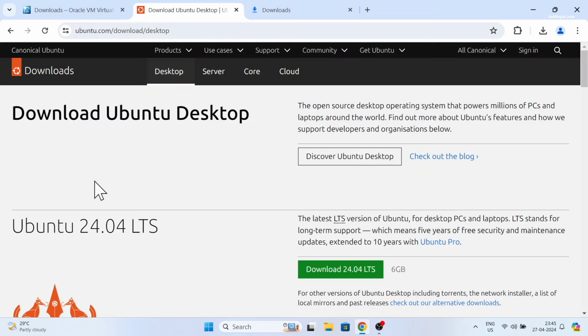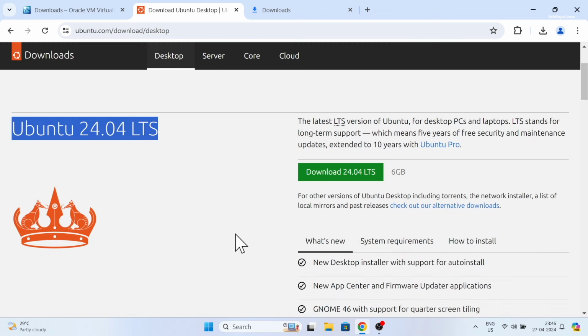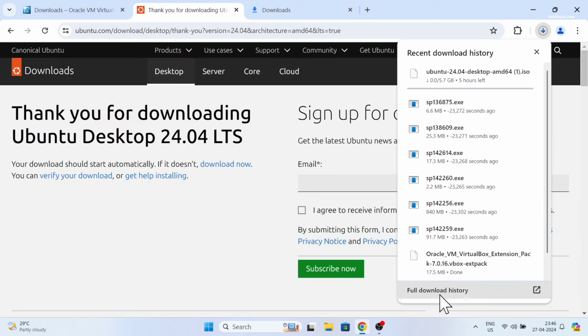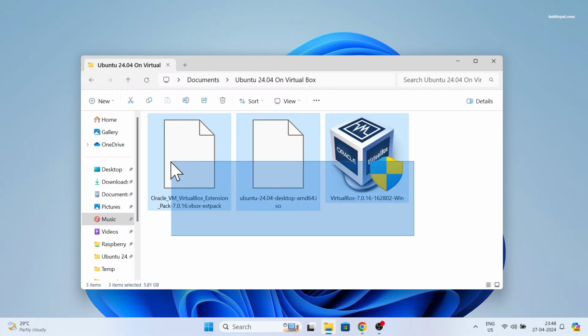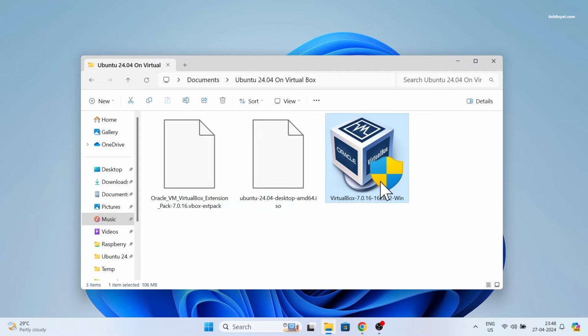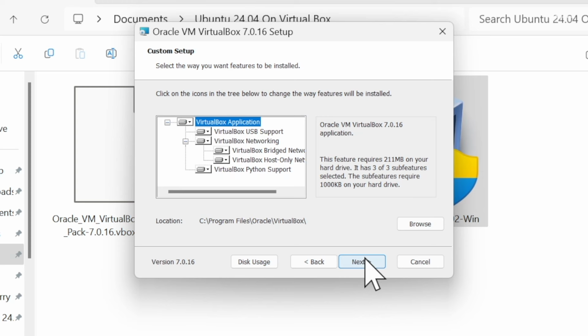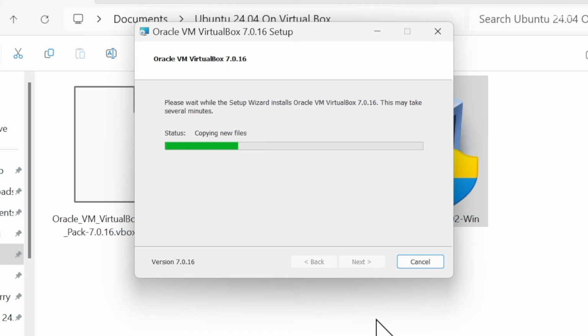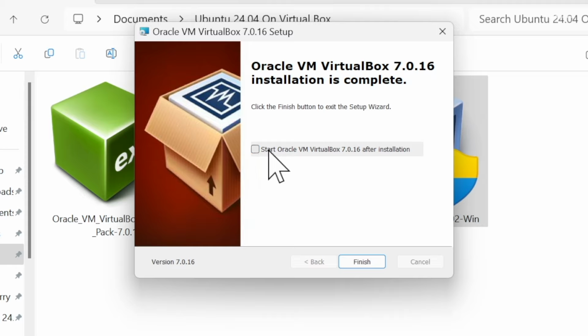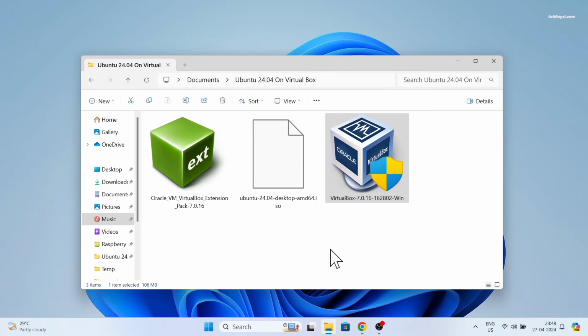Once it's done, head over to the second link and click on the button to download Ubuntu. At the time of recording this video, Ubuntu 24.04 LTS is the latest version. Once you've downloaded VirtualBox, the extension pack, and the Ubuntu ISO, place them on your desktop for easier navigation. Then double-click on VirtualBox and follow the on-screen instructions to install it. Once it's done, untick this option and double-click on the extension pack to install it.